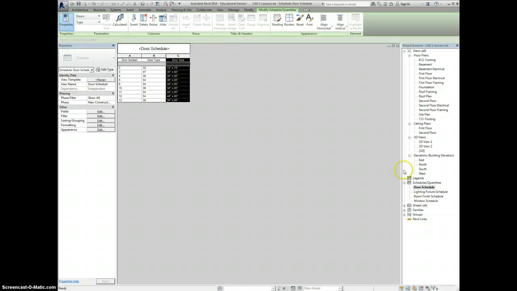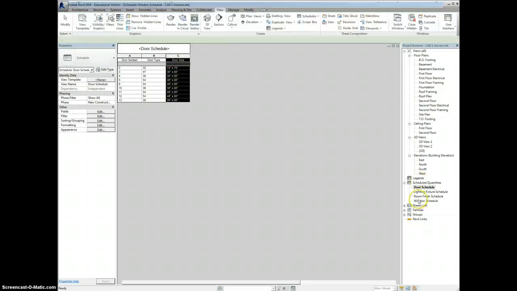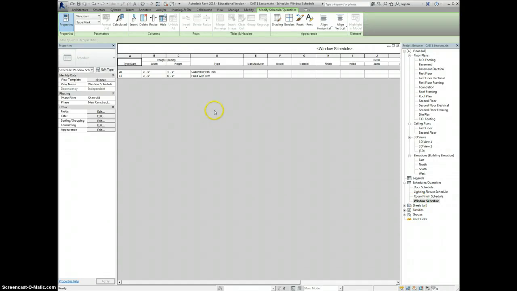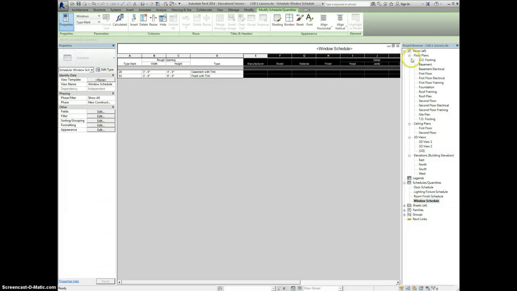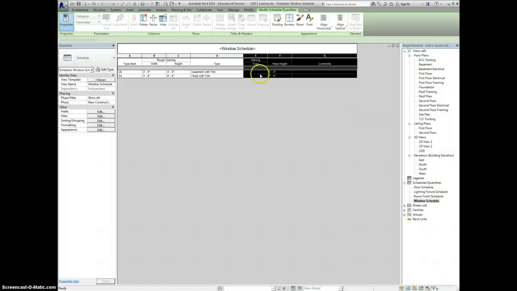Okay, so we already have a door schedule. Let's see what our window schedule looks like. So it looks like we may not have to actually create that. We only have two different kinds of windows. It has the type mark, the width, the height, the type, and then all this other stuff that we don't actually need. So let's highlight that, right click, delete those columns.